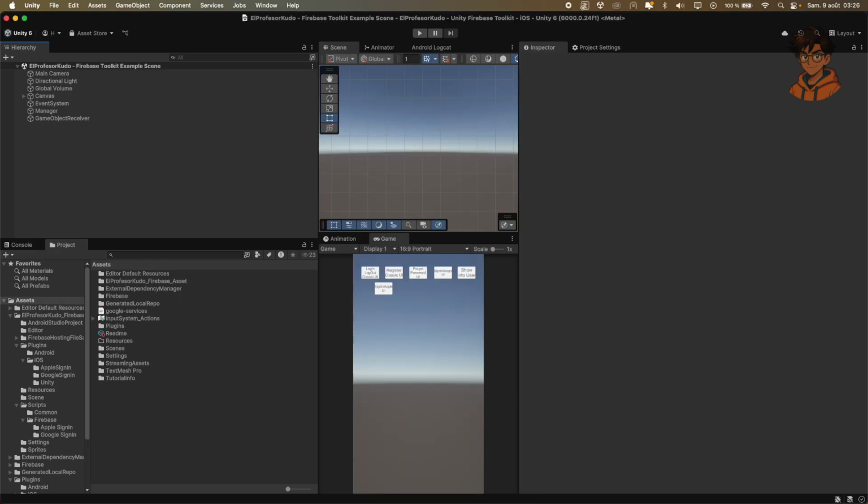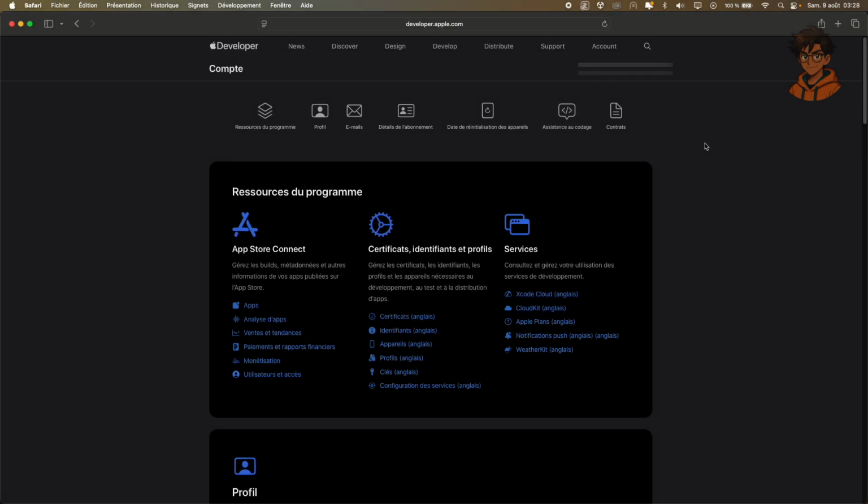So before starting the tutorial, make sure to have an Apple developer account. If you don't have an Apple developer account, you will not be able to sign in with Apple, unfortunately. To have a developer account, you need to pay $100, €100 per year. It's a renewal account, but you need to have this to be able to sign in with Apple. There is no other way. So now we log into the developer account.